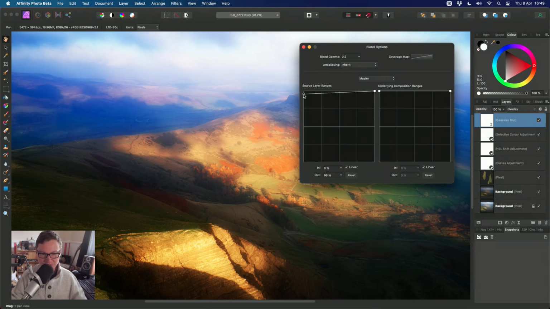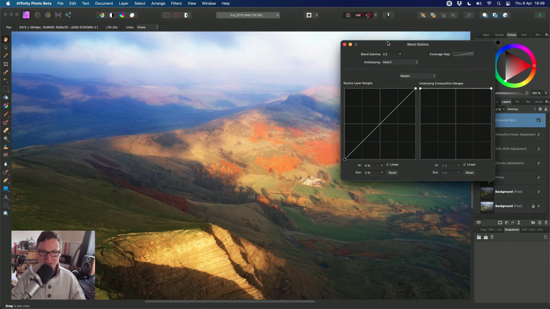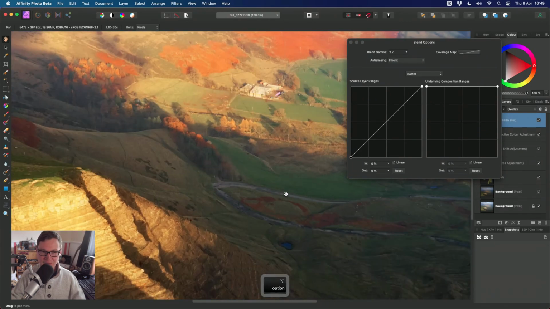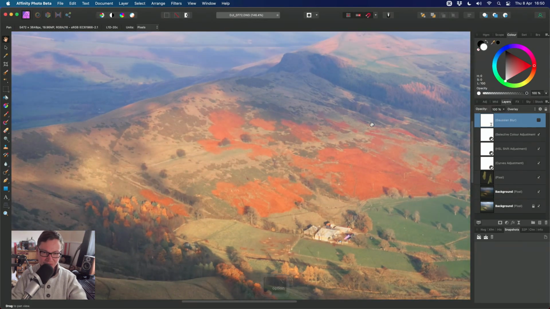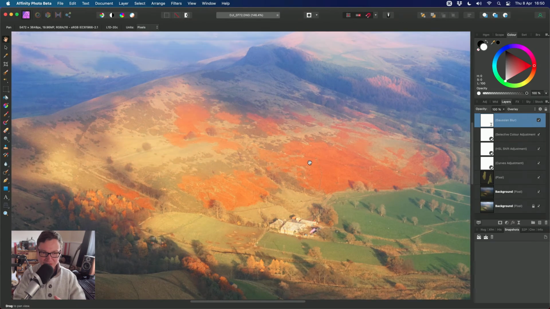And what this enables me to do is just get the left-hand node on source layer ranges, drag that down, and now I'm blending the Gaussian blur layer out of the shadow tones, gradually blending it into the midtones, and then fully blending it into the highlight tones. And I can take this further. I can create an S-curve like so. So now what I have instead is this lovely hazy diffused glow over the brighter areas in the image.